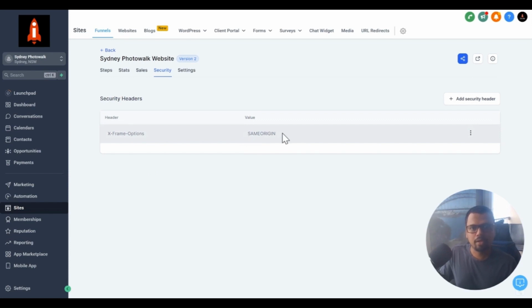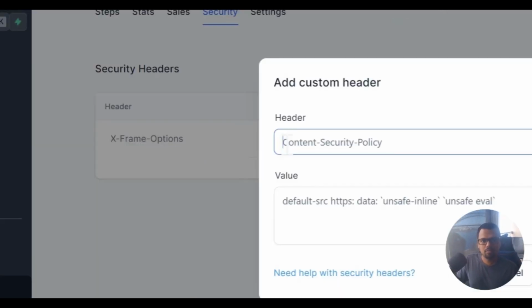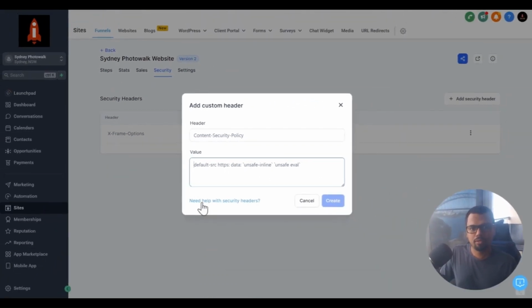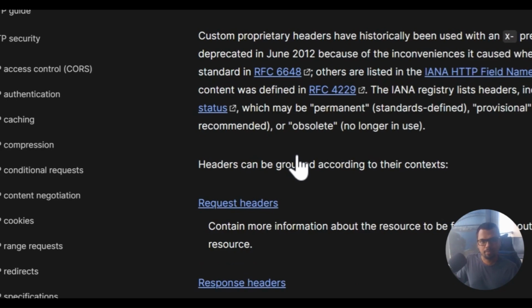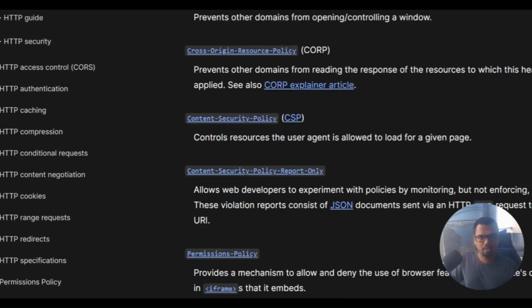So if I want to add a new one, I go here, click on add security header. This is where I add the header and then I add the value. If you want to read more about security headers, all you have to do is click here and it will take you to the Mozilla developer page where you can read all about security headers.